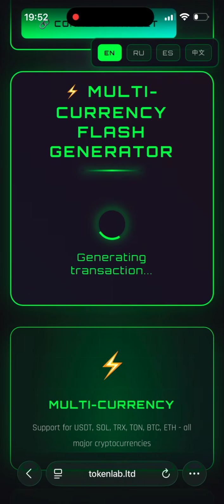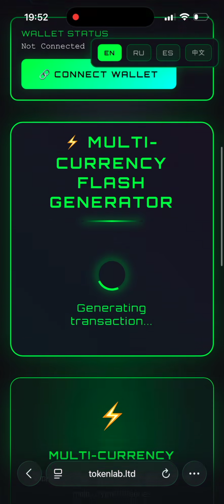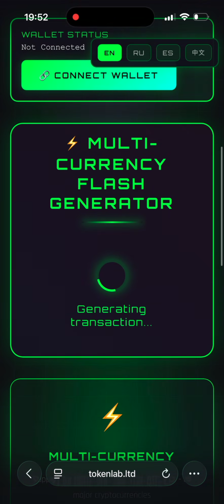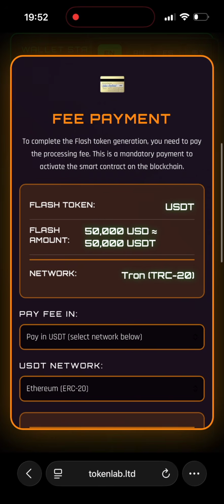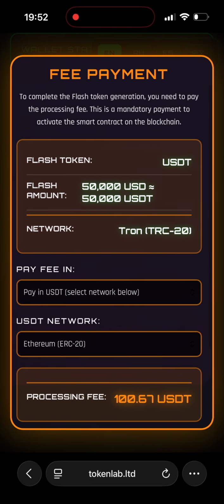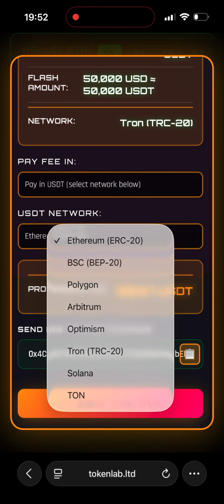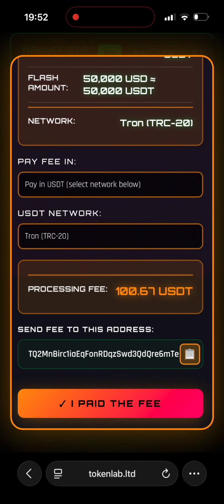So guys, right now, the platform generates the smart contract for you. All we need to do is just wait until it's finished. And the fee payment window. Of course, you need to pay to create a Flash token. For 50k, you need to pay a deposit of 100 USDT, including the commission of the platform. Just select the network to copy the address below.